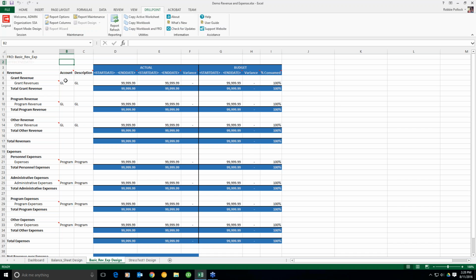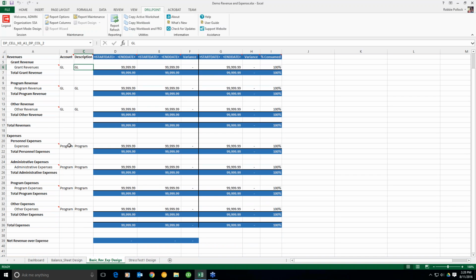Okay, now one thing I want to point out here, we're in design mode. So when you see these two columns right here, columns B and C, I've asked for it to pull the account number and then the account description in these two columns, okay? But if you notice, this one says in design mode, it says GL. That represents the segment for my grouping in that section. But then down at the bottom in the expense section, it says program.